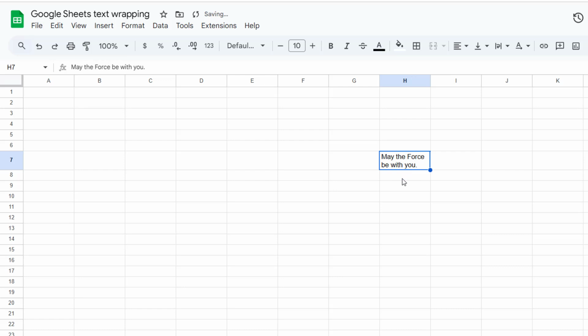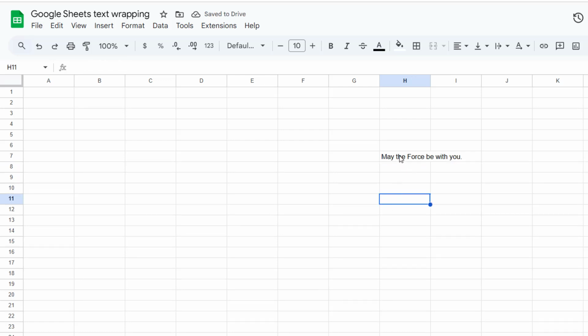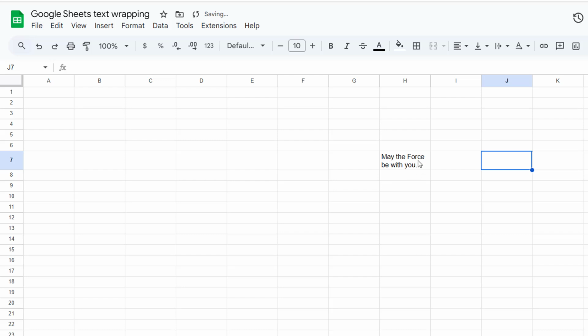Now I'm going to press Ctrl Z again to undo this change. An alternative way for you to use the same text break functionality in Google Sheets is to select the desired cell and click on this icon in the toolbar. So again, we have the same result with the text breaks.